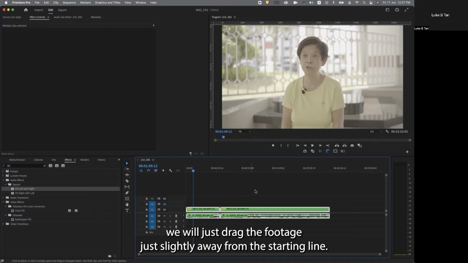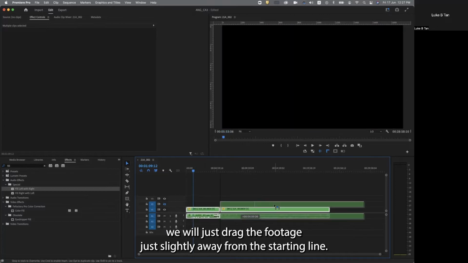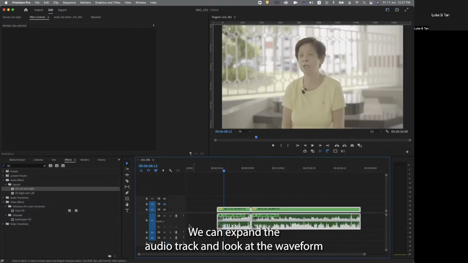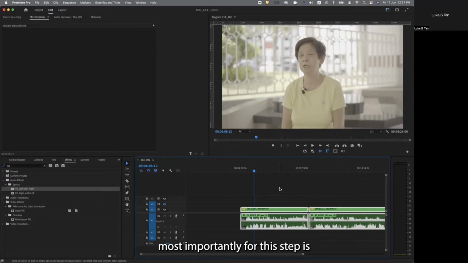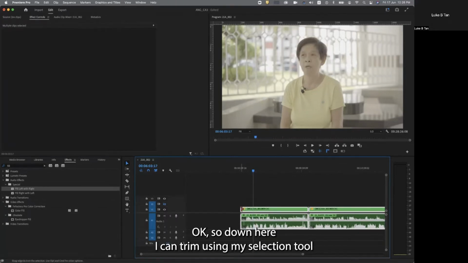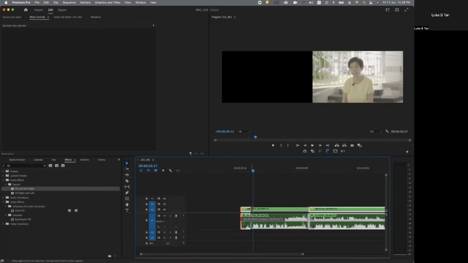We will just drag the footages slightly away from the starting line. We can expand the audio track and look at the waveform. Most importantly for this step, you will trim off all those interviewer voices so that we only hear the interviewee speaking. Okay, so down here I can trim using my selection tool.